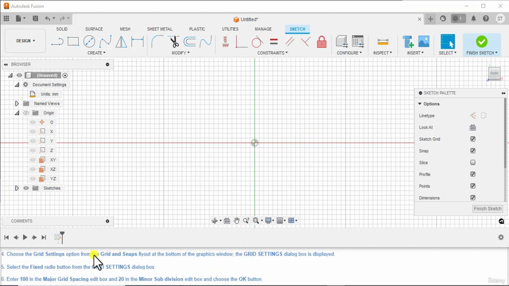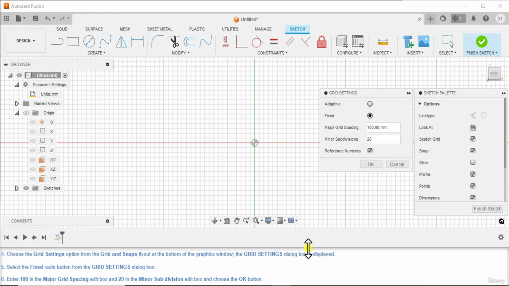Choose the grid settings option from the grid and snaps flyout at the bottom of the graphics window. Next, you have to click on the down arrow here and choose the grid settings option from the grid and snap flyout. As a result, the grid settings dialog box is displayed in the graphics window.